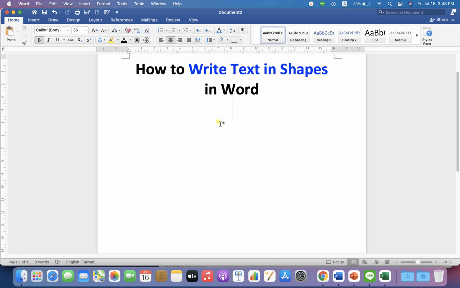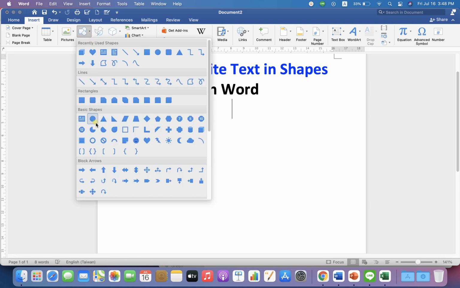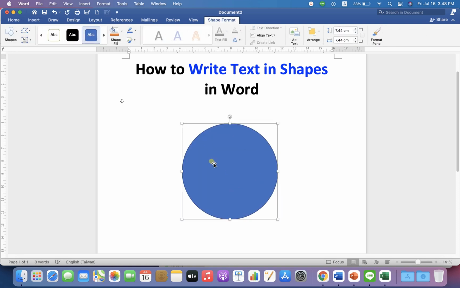To write text, first click on Insert option and under the shapes, select any shape of your choice. Here, I will select circle. Then press Shift on your keyboard to draw the perfect circle. If you want color, that's okay.